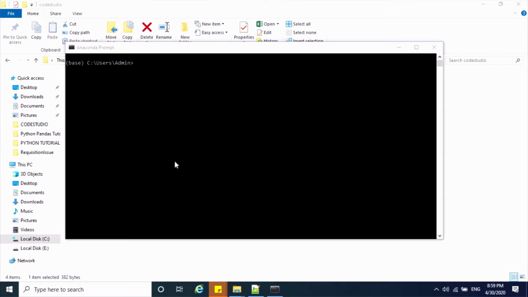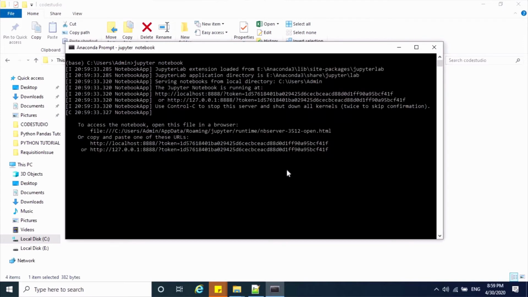We will use Jupyter Notebook to execute Python commands. The following command is used to open the Jupyter Notebook. It will take a few seconds to open the Jupyter Notebook.